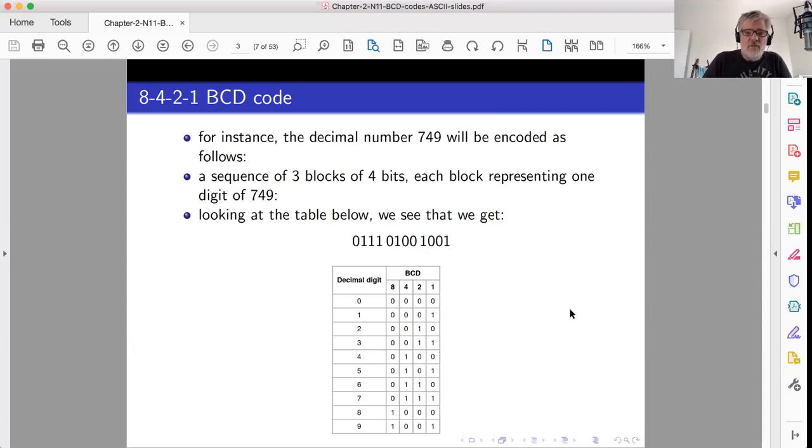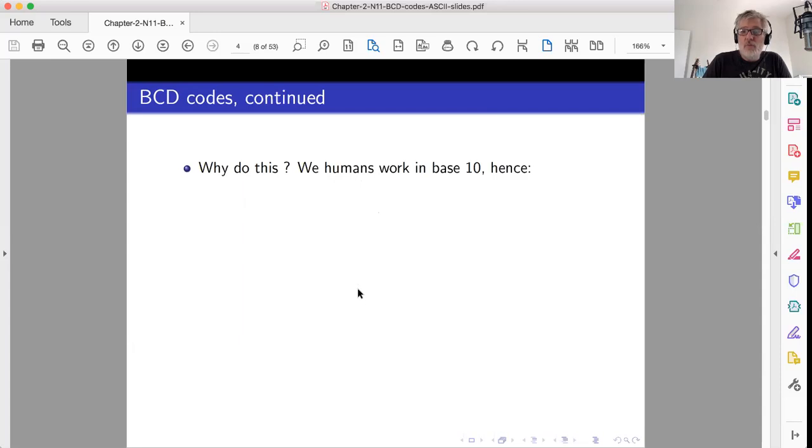The question is, why do we want to do that? The reason is humans work in base 10. That's the natural base for us, and so there are advantages to encoding the decimal numbers in this way in the machine.